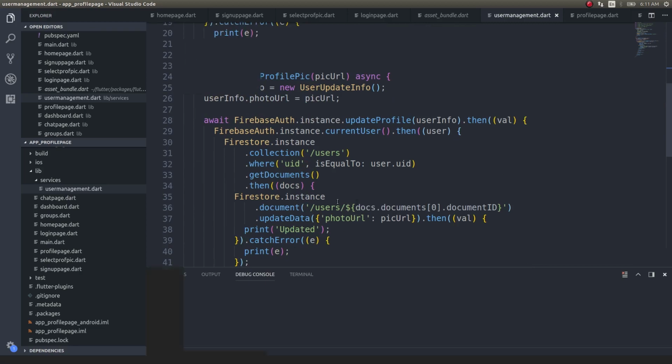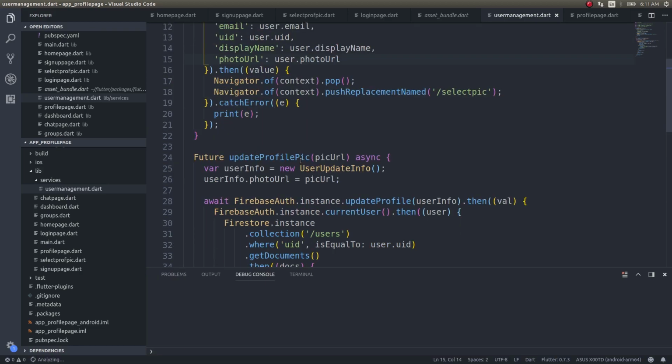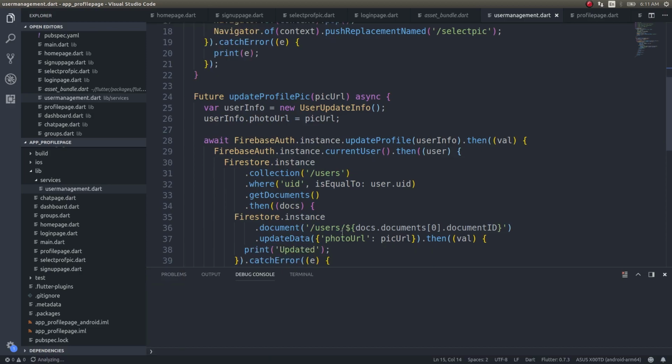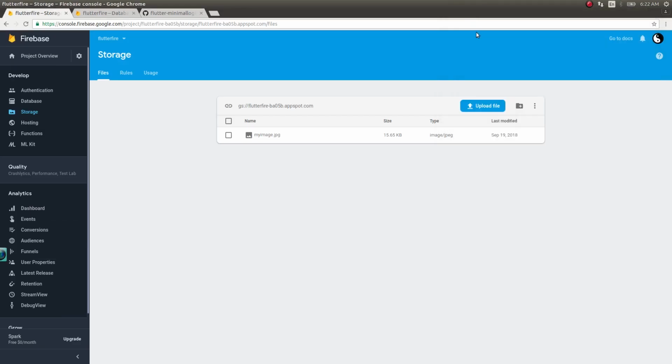Now I just changed it to the same field name, otherwise it will add it as a new field to that same document, guys. Okay, so we need to do it like this. Now that we have everything, let's run this application on our device and see what happens.